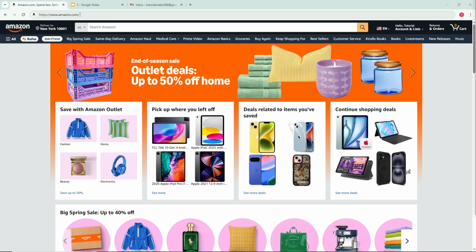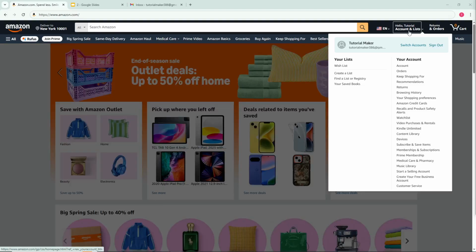First, open your web browser and navigate to Amazon.com. Once the page loads, go ahead and log into your account. After logging in, direct your attention to the top right corner of the screen where you'll see Account and Lists. Hover your mouse over this option and a drop-down menu will appear with several choices. From that menu, click on Orders.